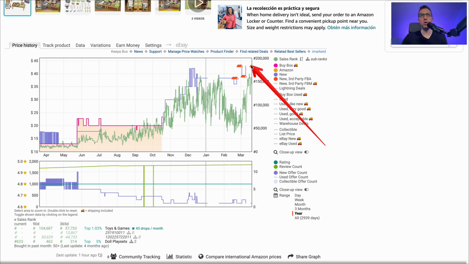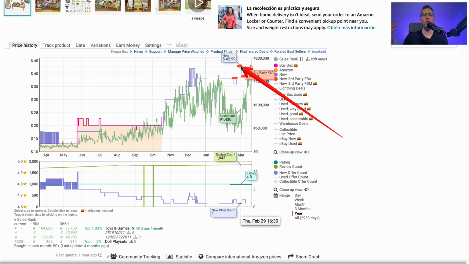So if I were to go on this listing, I would need to be around this price, $19.99. Definitely not $42.99. You don't want to calculate your net profit based on $42.99, because what happens if you buy your inventory based on this projection and Amazon comes back on the listing, then that's it, you're done. That would be a total loss for you. So always be very conservative with your analysis and your purchasing decisions.